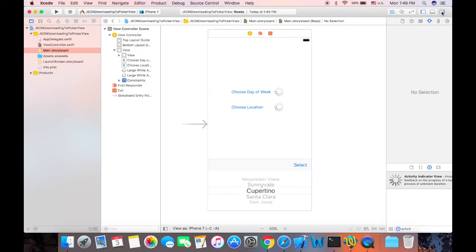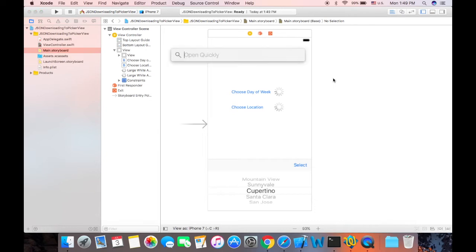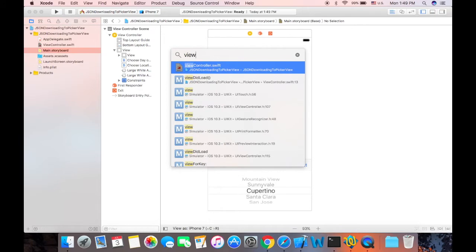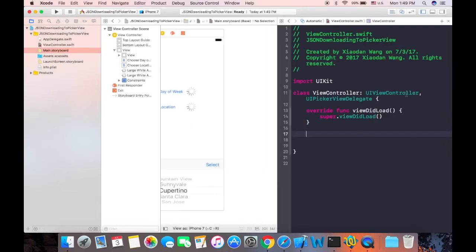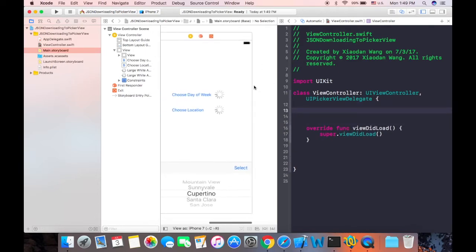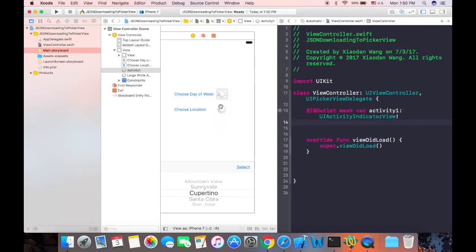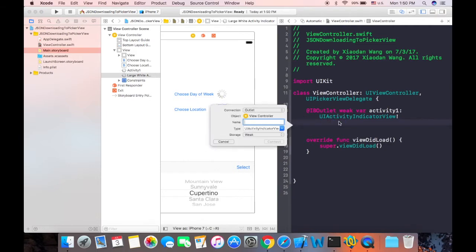All right, so next up, let's connect the IBOutlets. We can open the view controller and then hold Option and press Enter. In this case, we can easily find the corresponding files, and then we can drag the IBOutlets. So we can name the first one activity1, and the second one activity2.